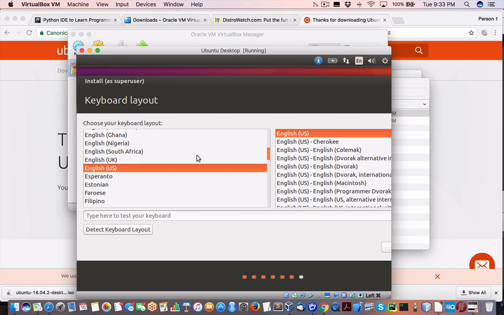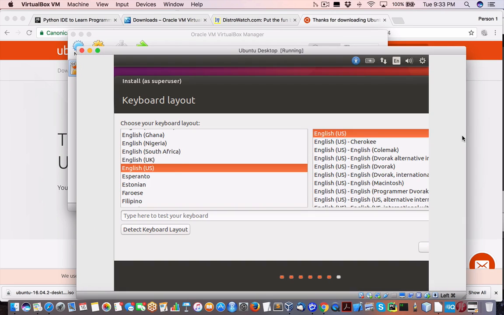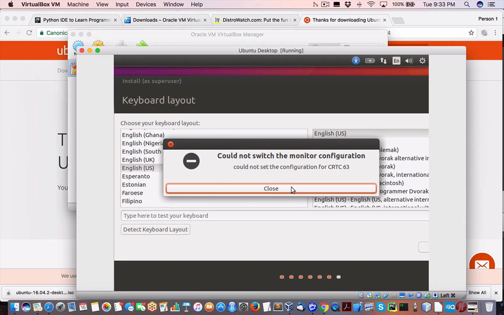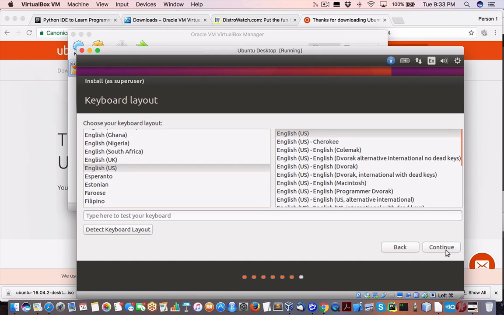English US is the language. Let's see if we can expand this. Not quite. Okay, it doesn't matter. Oh, it does. Automatically, all this has been updated. Okay, so let's continue.